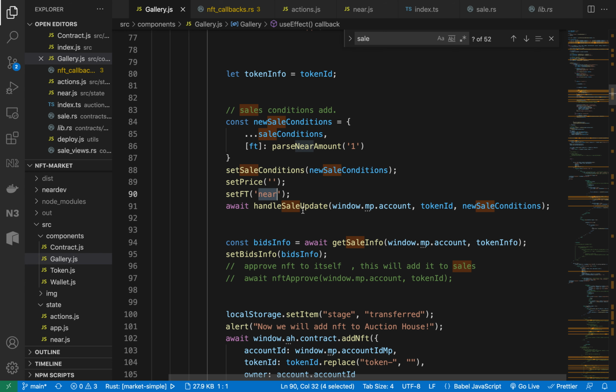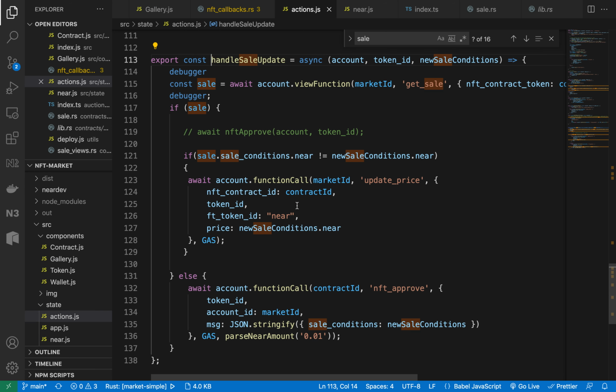When we call this, basically what we are saying is we will be setting the update price from the market contract. We'll be calling the update price function. Once we call the update price function, that means that this particular NFT is going to be up for sale, and whatever other sale conditions, like royalty, you set in the sale conditions. You call the update price function with this, and then you are good to go. That means now the NFT is up for sale.